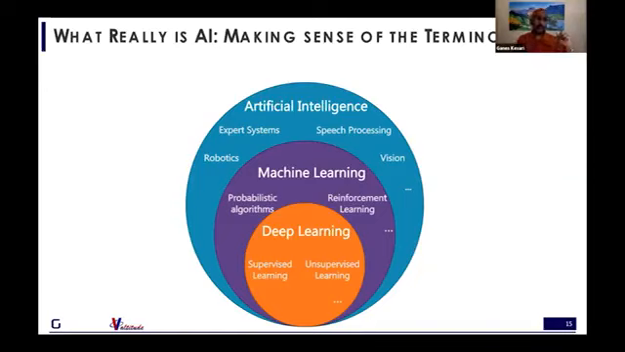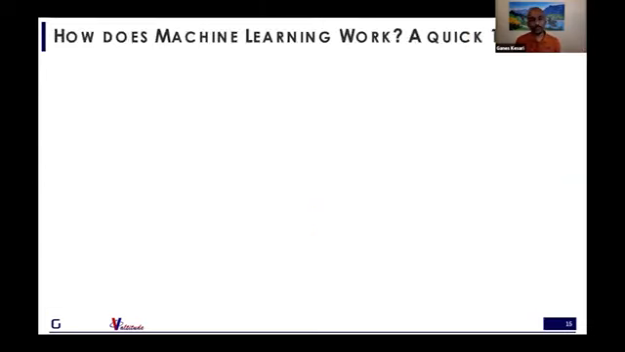So now we will talk about a conceptual explanation of machine learning and deep learning with very, very simple examples, so that when someone talks about it, you will be able to relate to it. So how does machine learning work and how is it different from applications? So Mark talked about the myths, right?